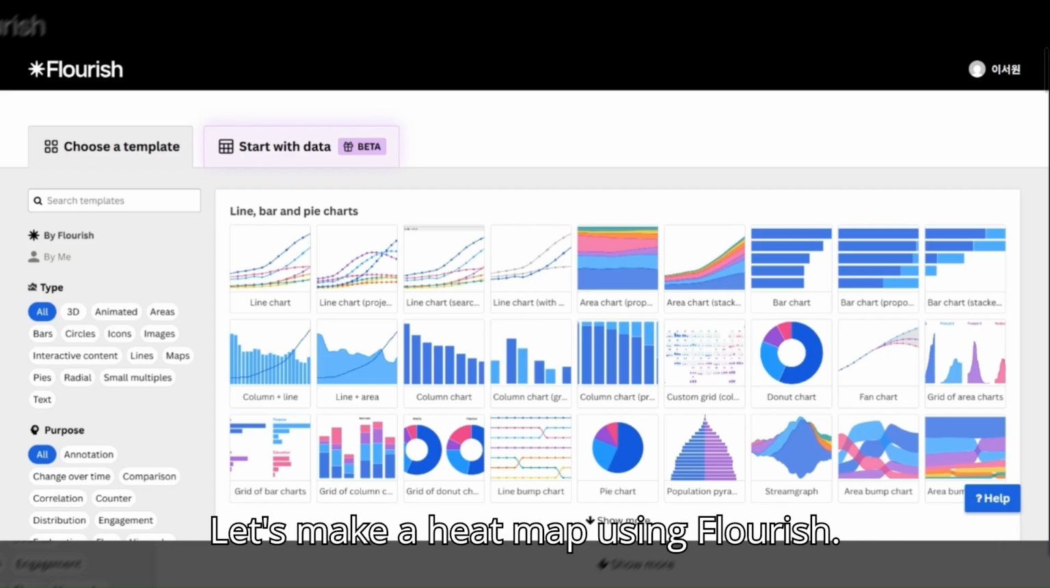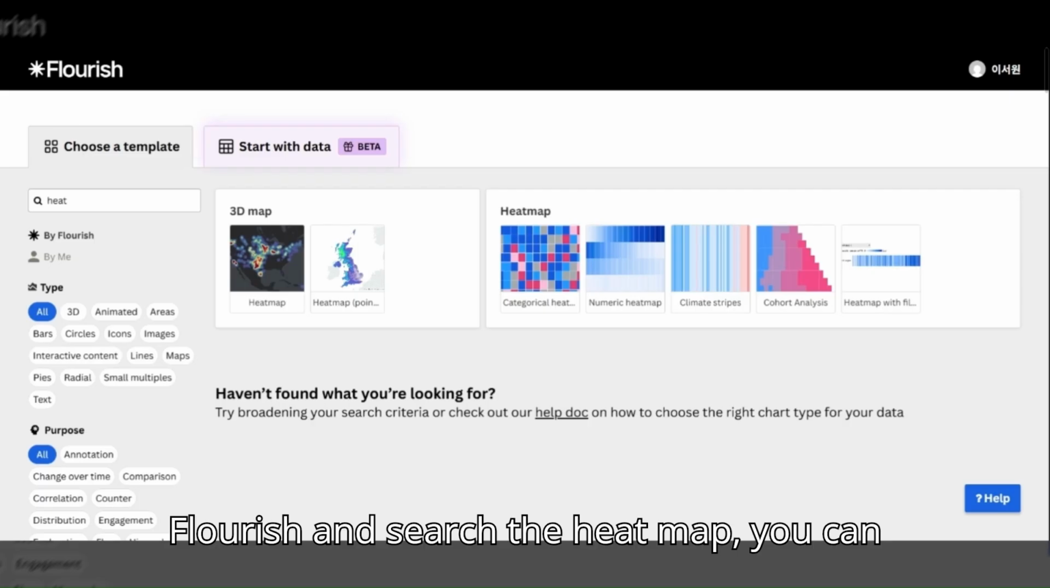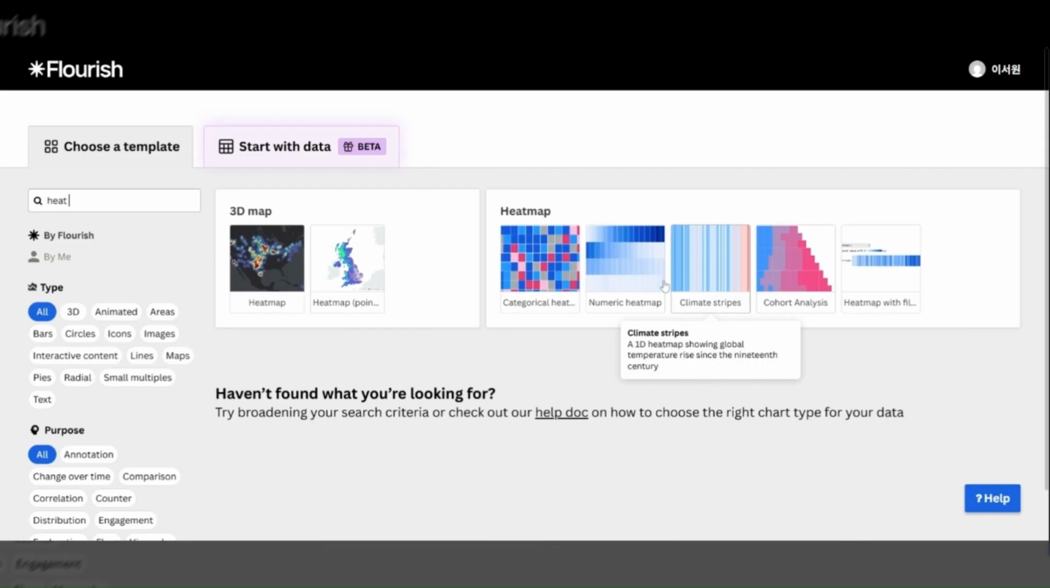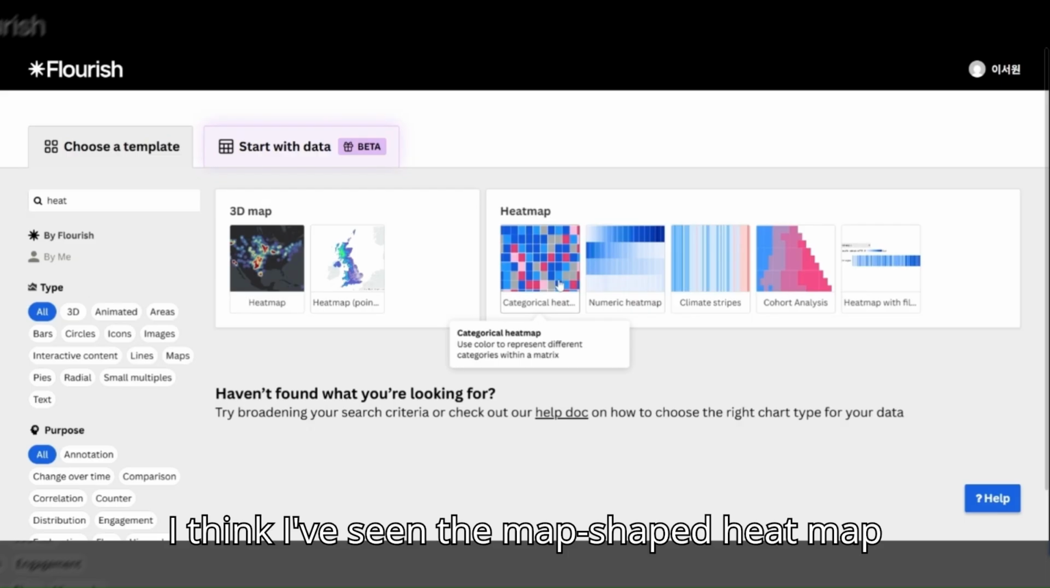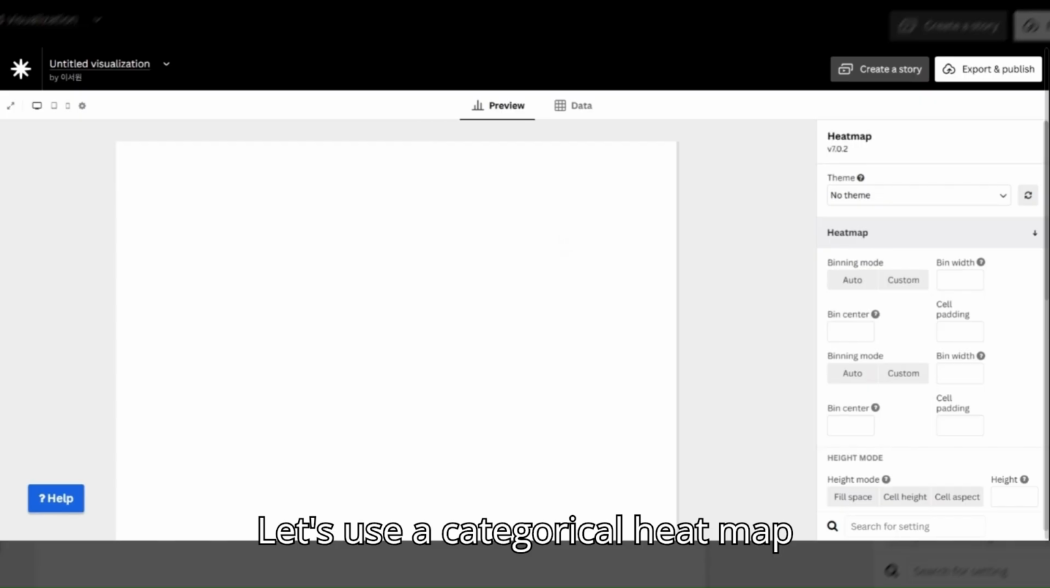Let's make a heat map using Flourish. If you press New Visualization in Flourish and search the heat map, you can see that various types of heat maps come out. I think I've seen the map-shaped heat map on the far left a lot on the news. Let's use a categorical heat map template.